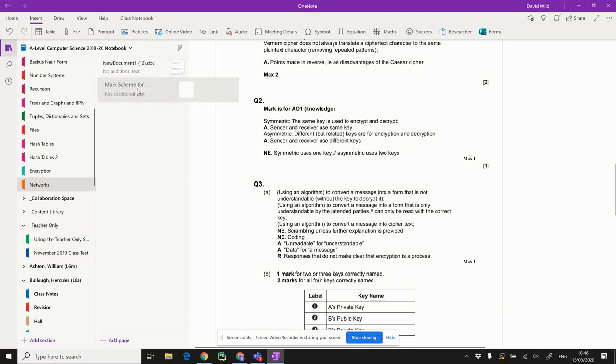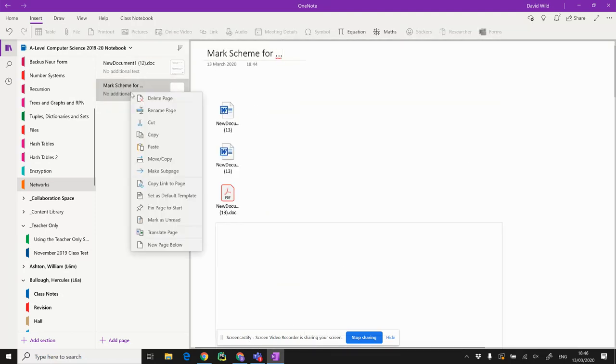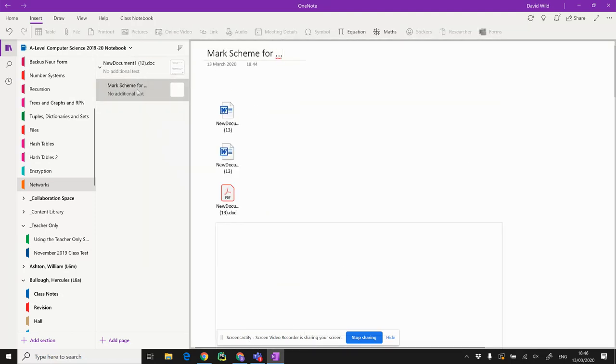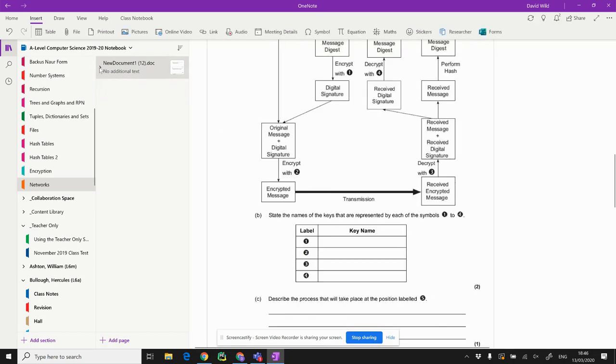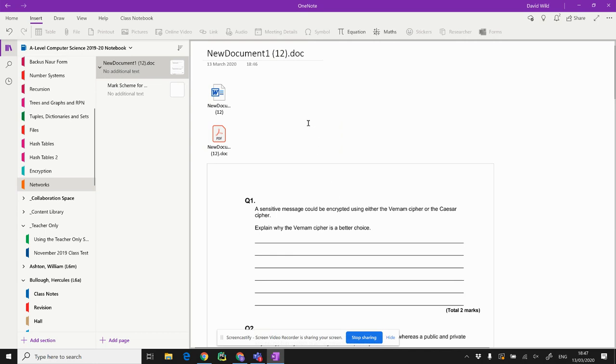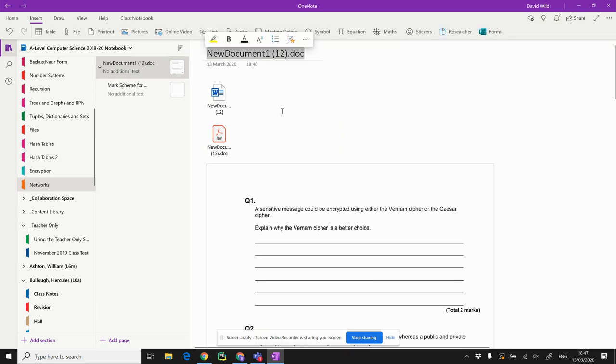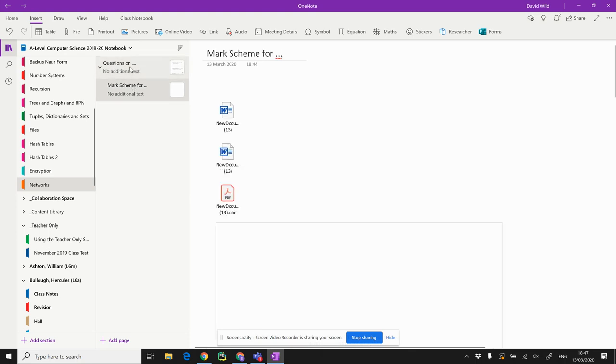So let's change the order of these by dragging this down. And I can make this a subpage so people can see that these are the questions and these are the mark schemes. So it's a really nice way of organizing past papers and their mark schemes. This is questions on whatever the topic was, actually encryption. So that becomes available to the students.